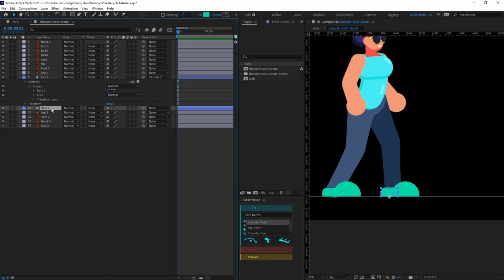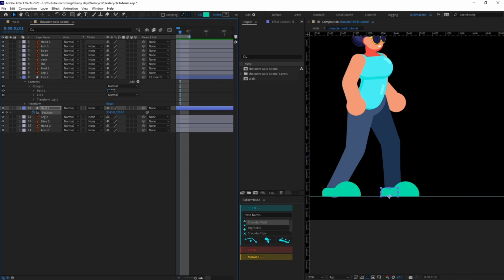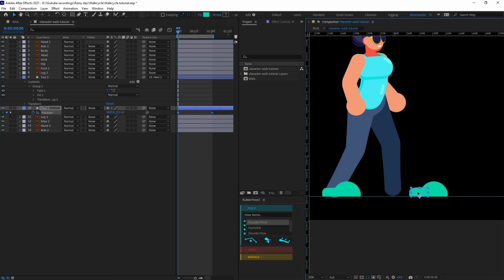So now select the heel, open the position property, put a keyframe, then jump on to next 30 frames. Remember, I am in 30 frames per second. So we are going to bring the work area end over here and put a keyframe at this point. Select both the keyframes and let's move it over here. This will be one contact pose.